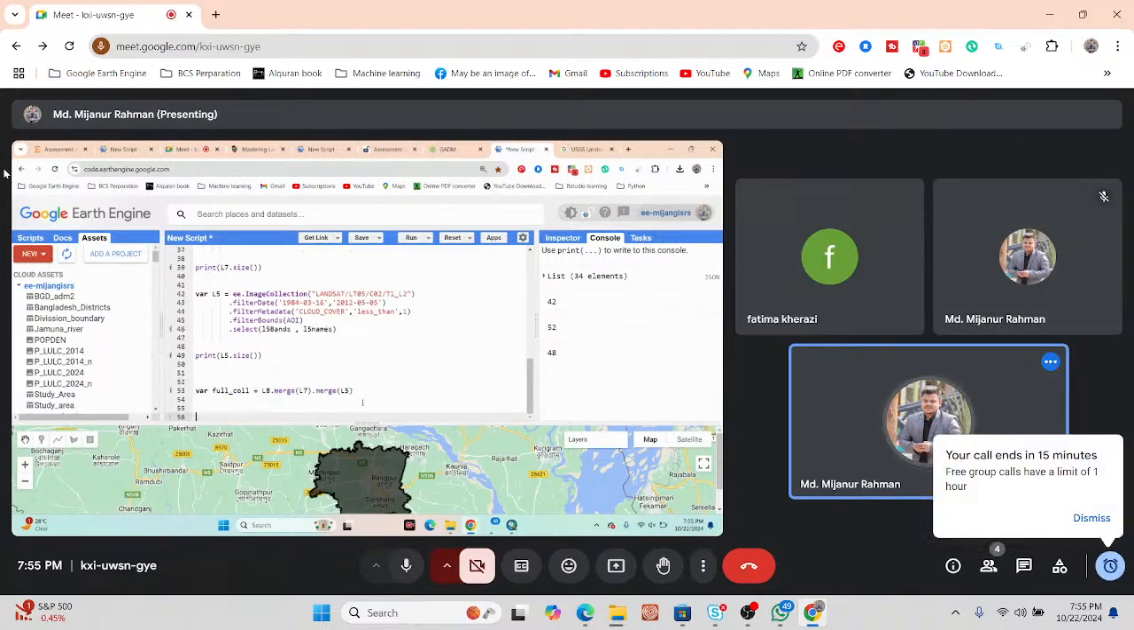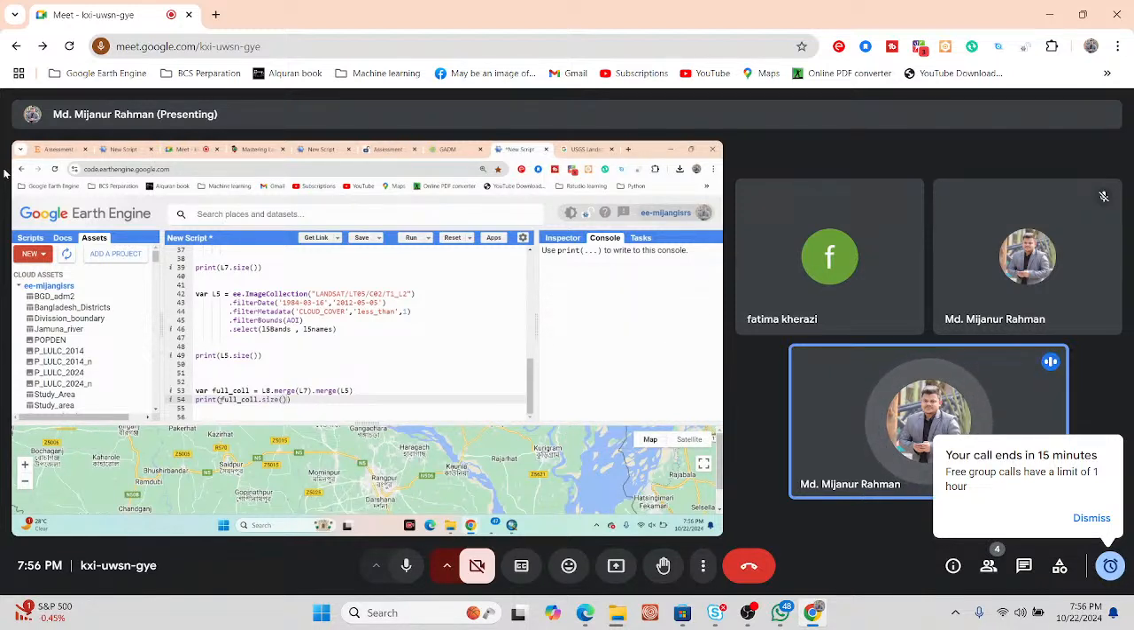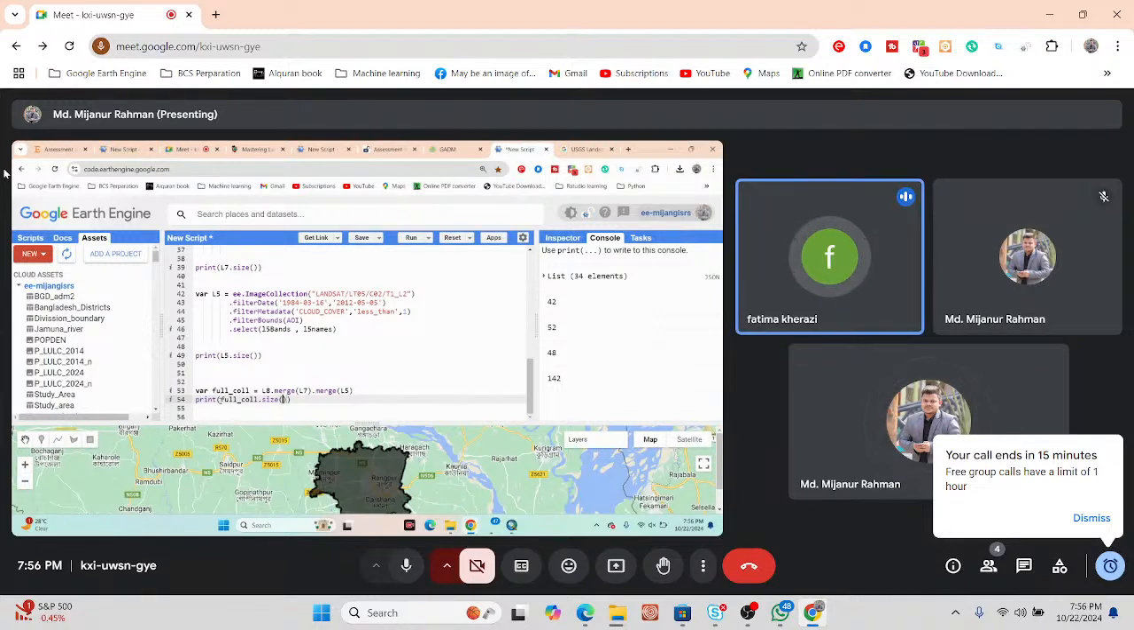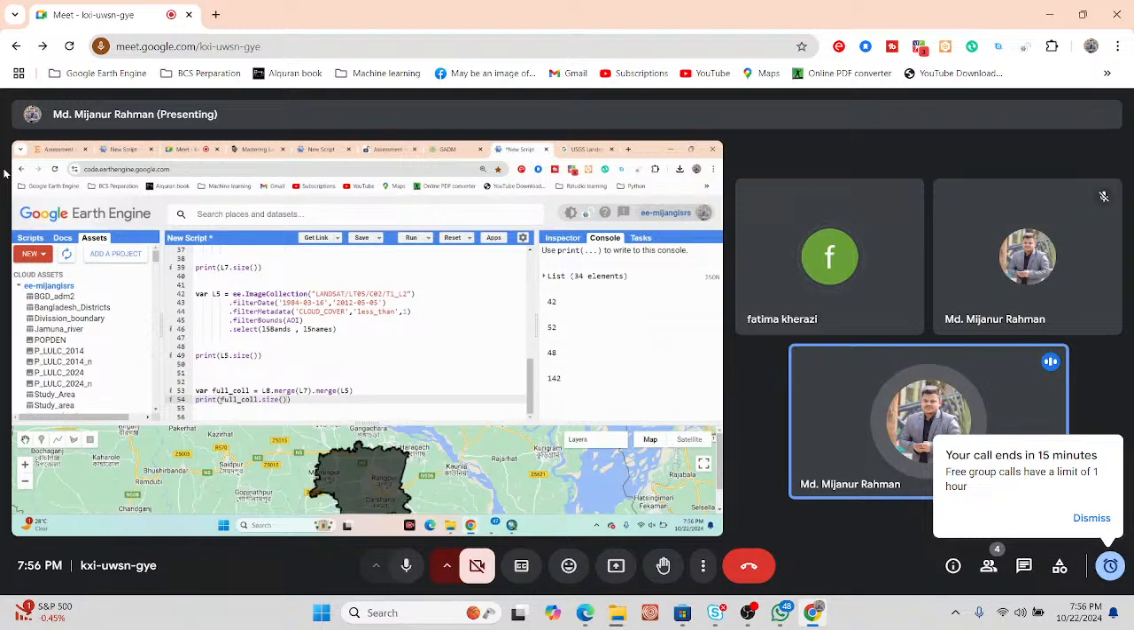And after doing this, if I check from here, suppose I just print the total collection. So here you can see I simply copy and check it. Just use the size function. So now it is computing the total collection after merging Landsat 5, 7, and 8. We find 142. Now from this 142 images, we create the 34 annual image composites. So we find a total of 142 images for my study area.